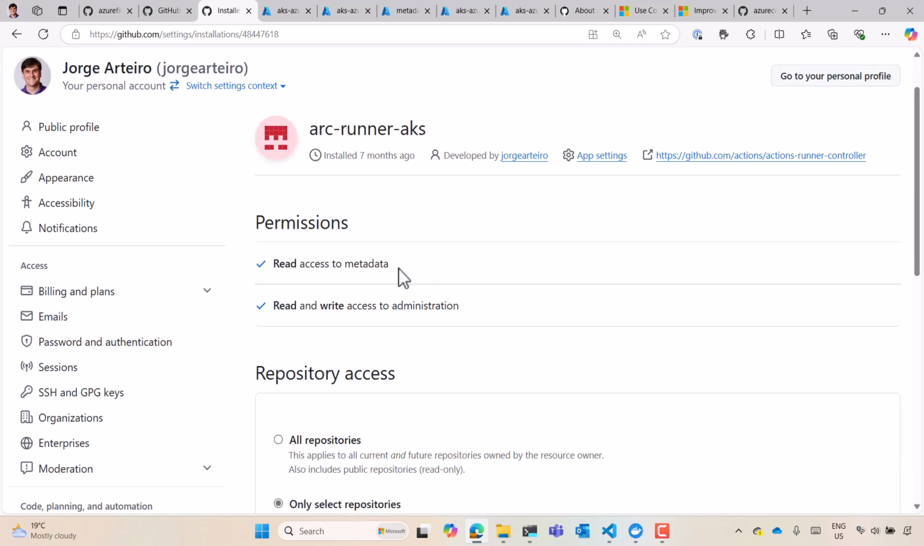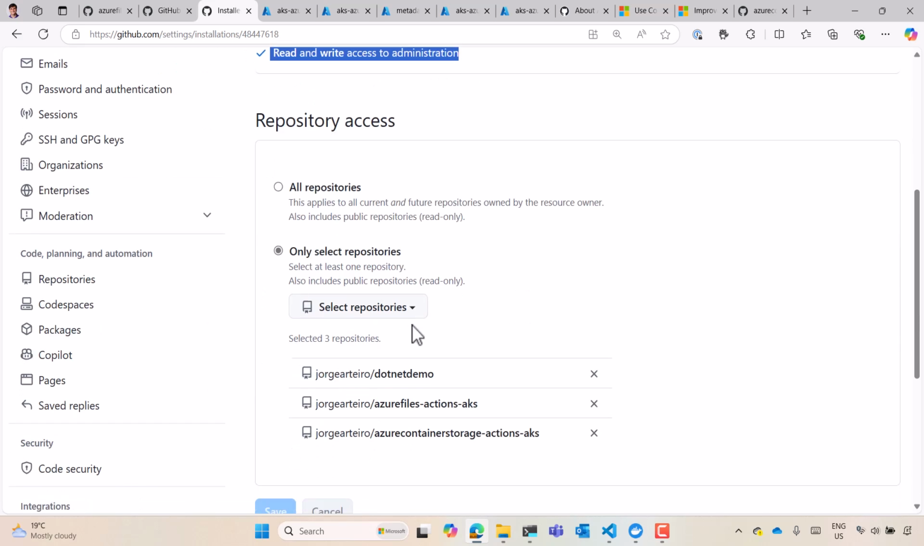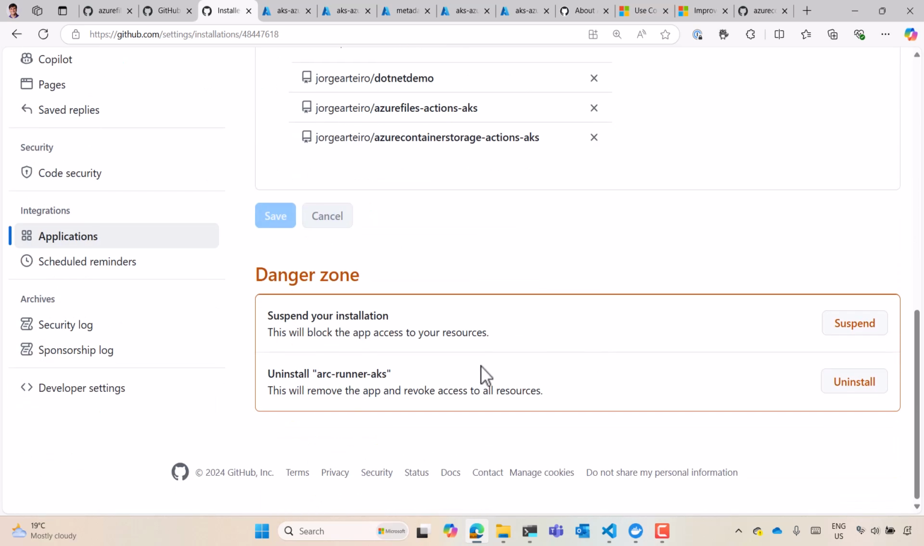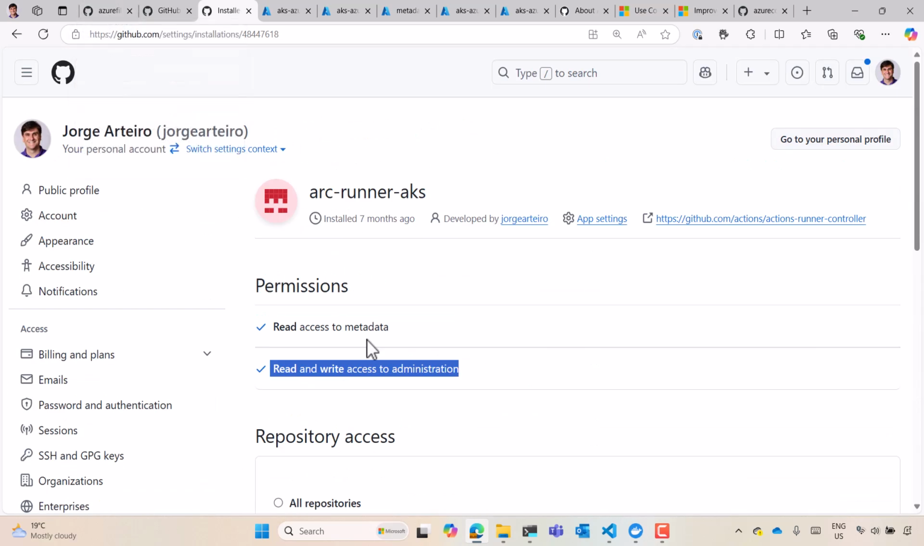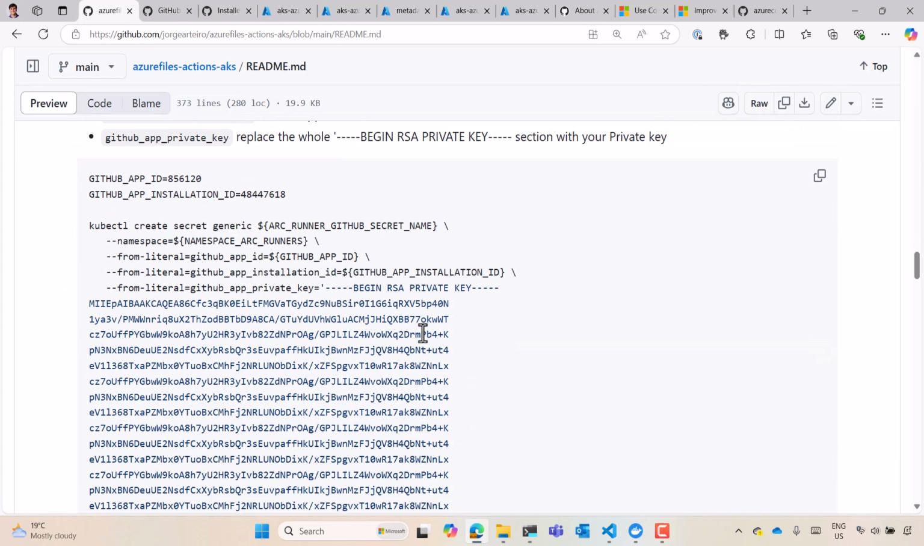They ask you to give at least metadata access and read-write access to administration. Then you can select only one repository. You don't have to authorize all repositories of your organization. In my case, I gave access to those three, including the Azure Files AKS and Actions AKS. With that, we can get the secret for that app, and you can run this command.